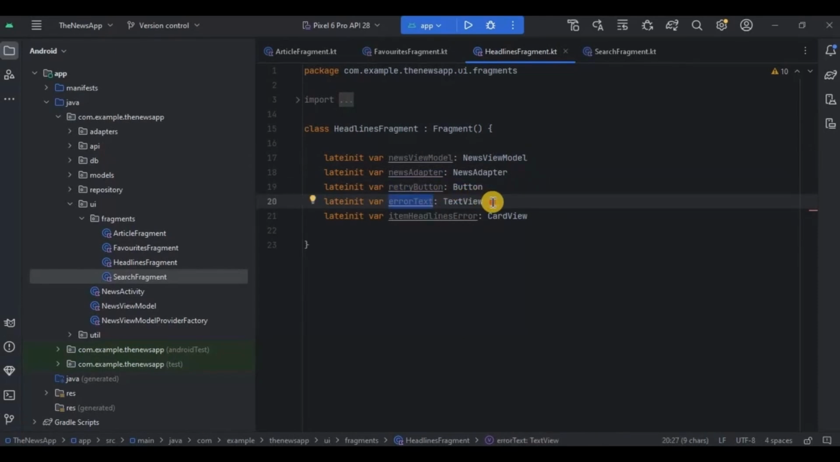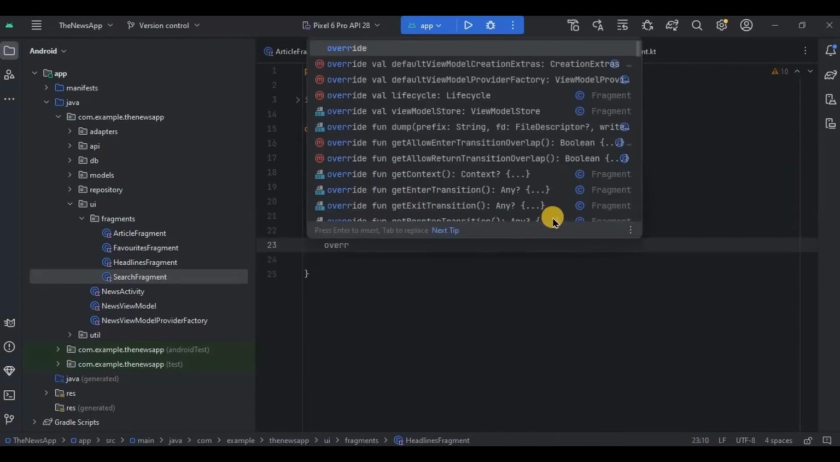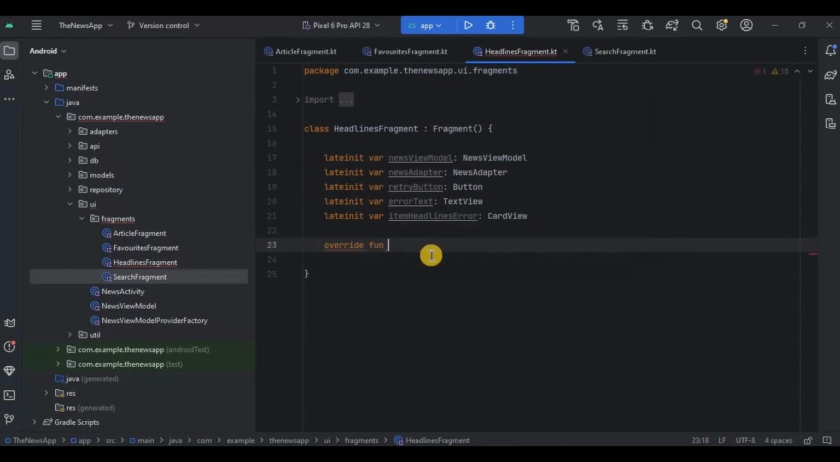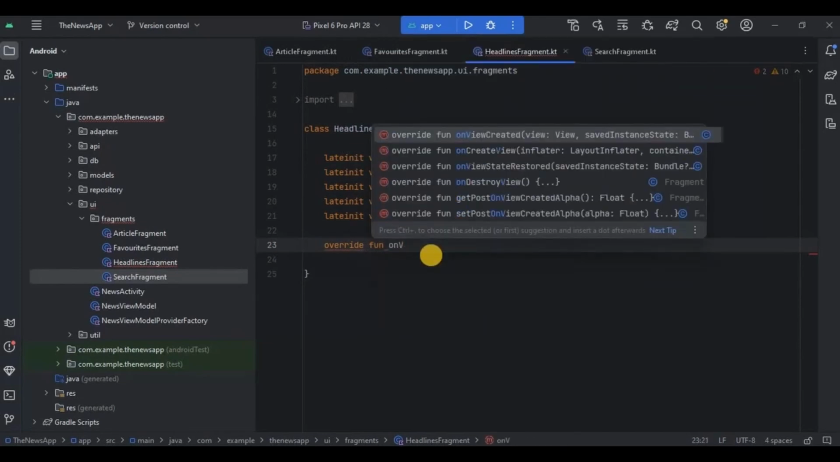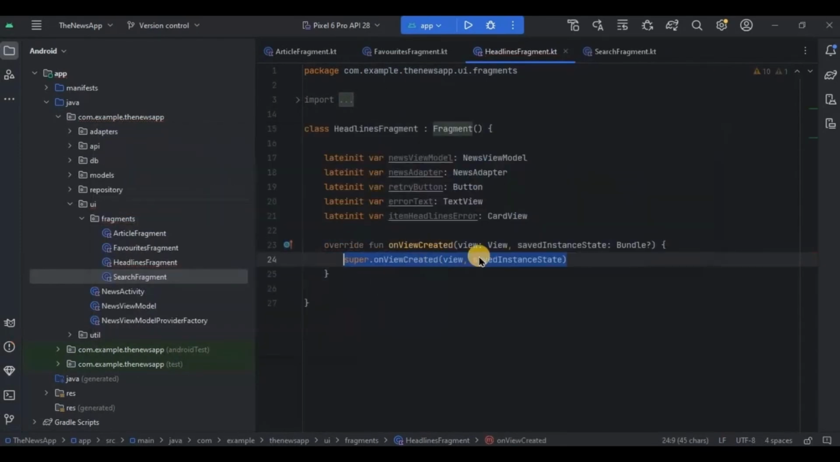Both of these UI components are a part of item error layout. And that item error layout exists in fragment headlines as item headlines error. So in case of any internet error, these UI components will be used. Got it? Then I will override onViewCreated function. And inside it, let me quickly set a binding.